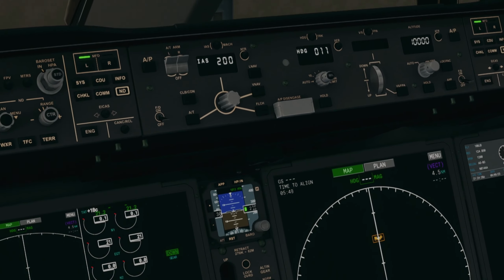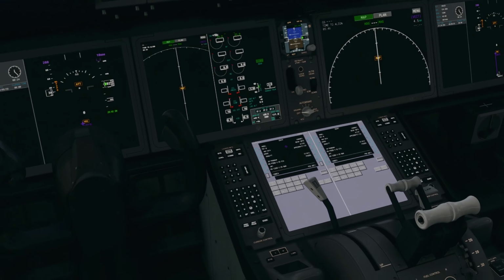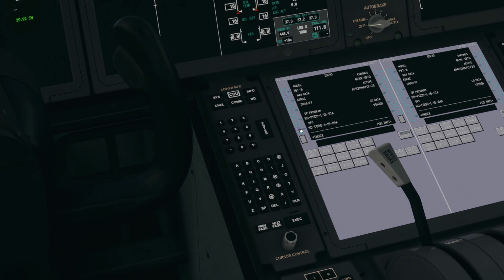It's about a 6-minute warm-up time on the IRS, so we'll wait for that to happen, but we can do some init stuff, so we can set our reserves, our cruise altitude, and we can just make up a cost index.